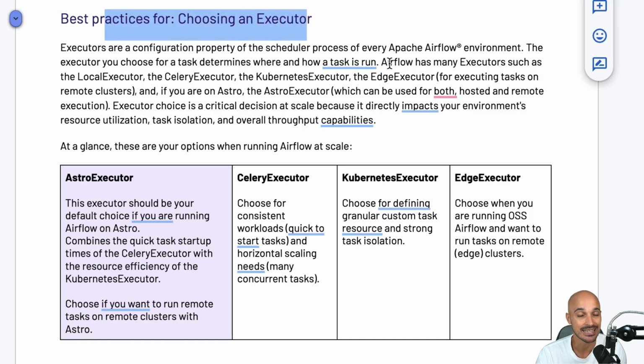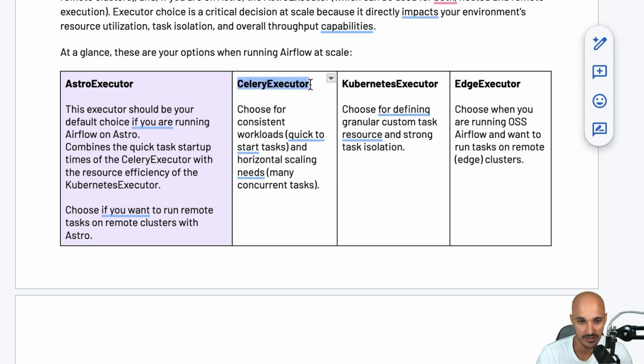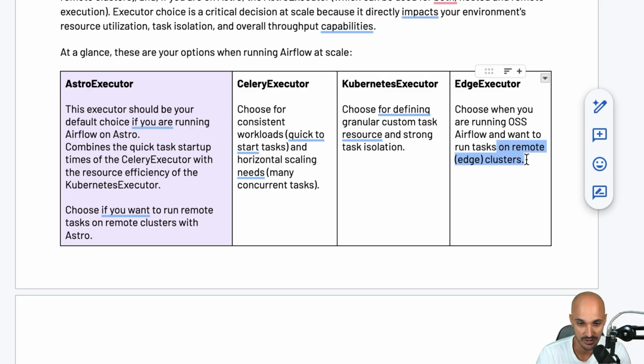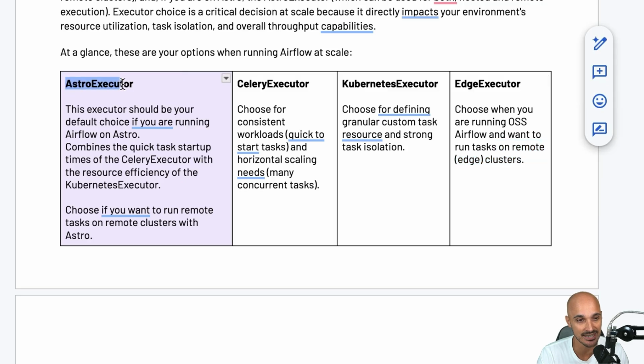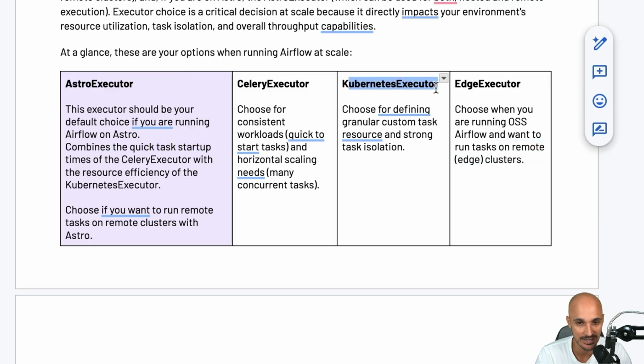Keep in mind that the executor defines how and on which system you want to run your tasks. And typically you have the following options: the Celery executor, the Kubernetes executor, and the new Edge executor if you're on Airflow open source. The Edge executor allows you to run tasks on remote clusters, so that might be interesting, especially for security reasons. But if you're on Astro, you have the Astro executor that combines the best of the Celery executor and the Kubernetes executor.